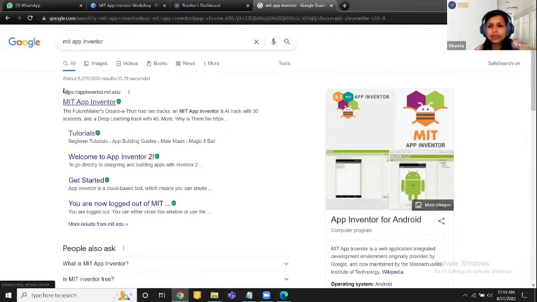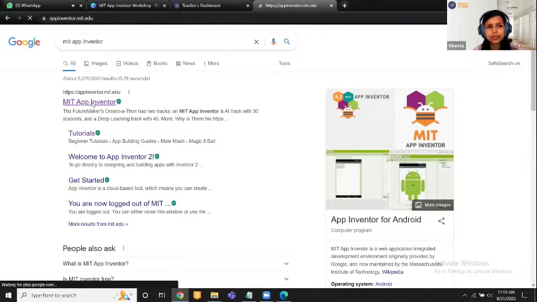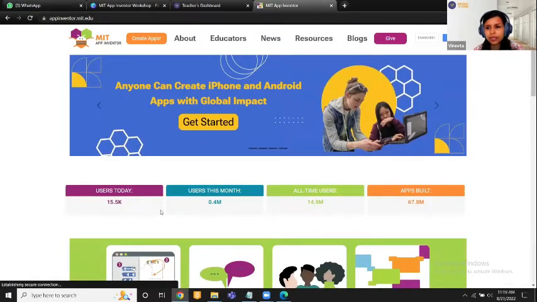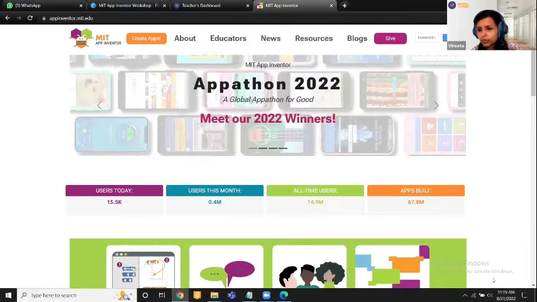After that, you will see a first page which says MIT App Inventor. Okay, so you just have to click on this link that you see, the first link that you see. Guys, if you are facing any issue, okay, just let me know.